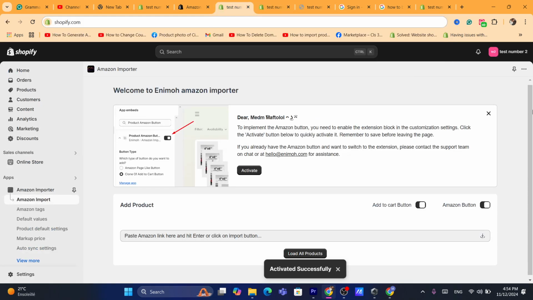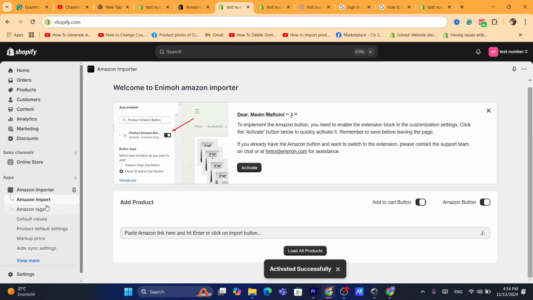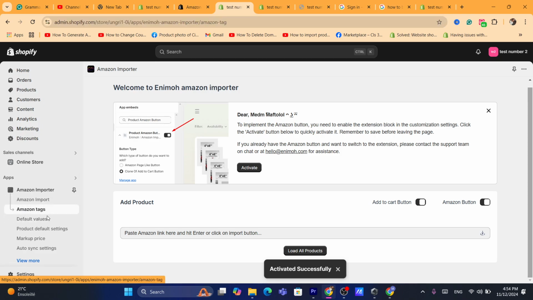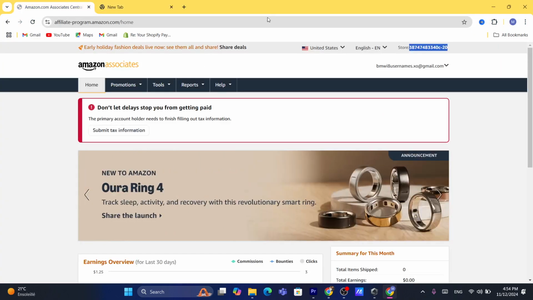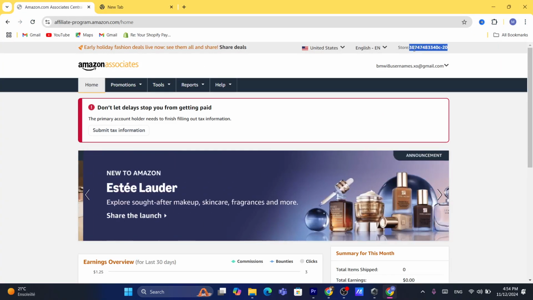After that you want to go back and start importing products. Now first thing you need to do, guys, before you import any product to your Shopify, you want to click on Amazon tags here, and here you want to add your associate ID or affiliate ID. Currently I am in the United States, so I'm going to copy the associate ID.